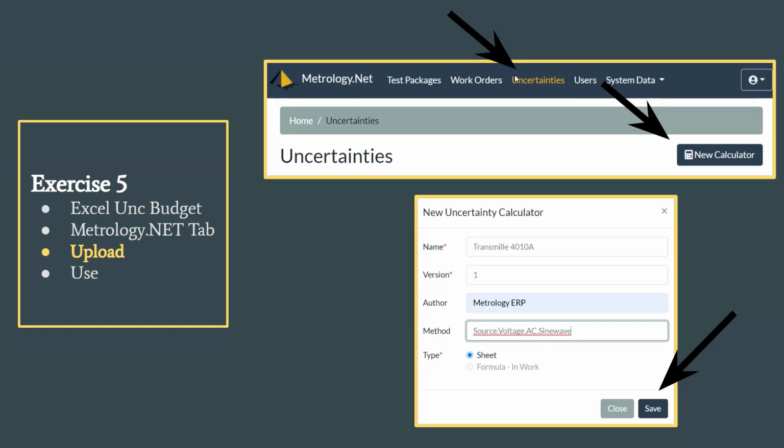So then to upload them to metrology.net, you go over to the uncertainties, and on that tab, if you have a quality manager role, you're going to see that there's a new calculator. You're going to press the new calculator, and then give it a name. You're going to give it your version number of it. Typically, you're going to want to start with 1, but if you've got some legacy thing somewhere else and you want to keep that in sync, you can set this to a different number. You can put in who's the author of it, and then you can tie it to a method in here, and then hit Sheet and Save.